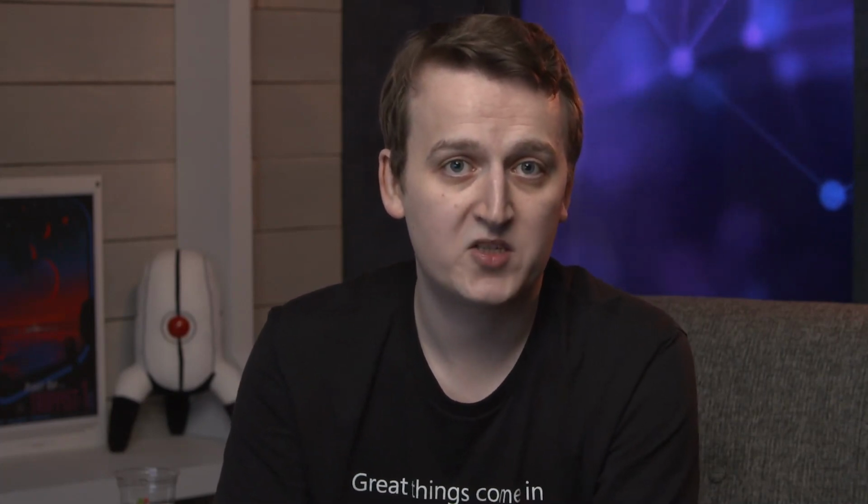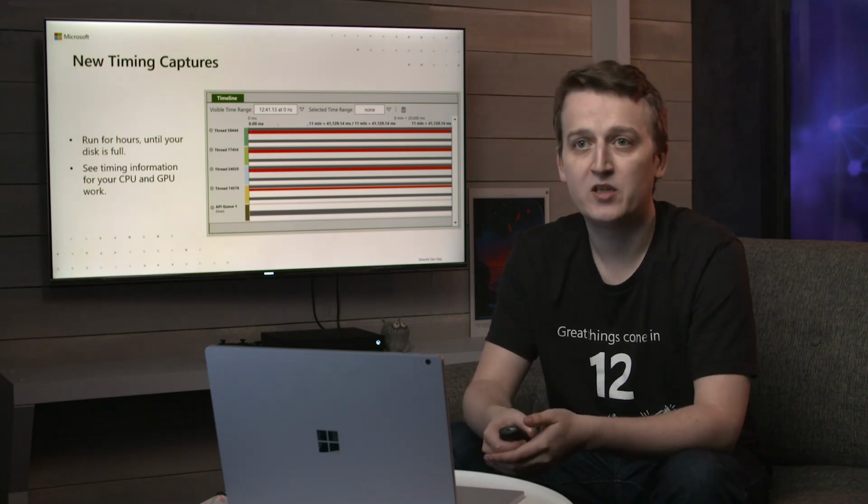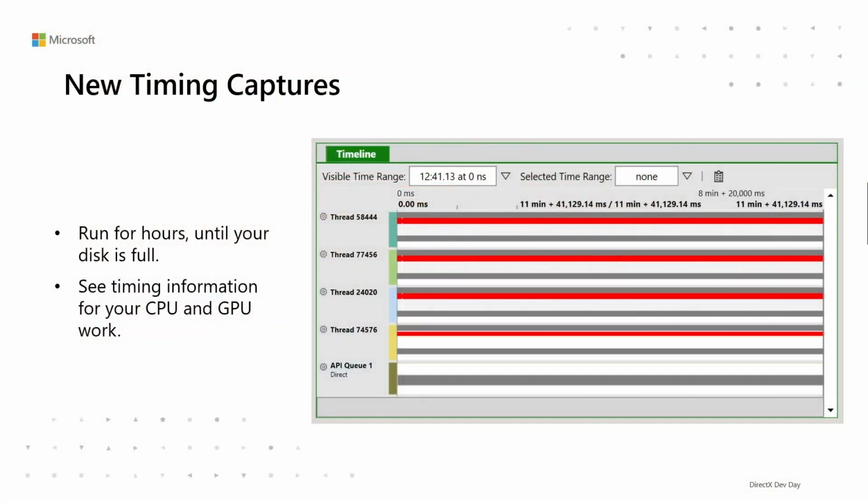These timing captures, they're available today in both PIX on Windows and Xbox PIX with the same consistent UI experience across both platforms. As an example, you can see here that this is a timing capture of a real game that's running on Windows 10, and you can see that it's an 11-minute timing capture of the game. But of course, we could go longer if we wanted to.